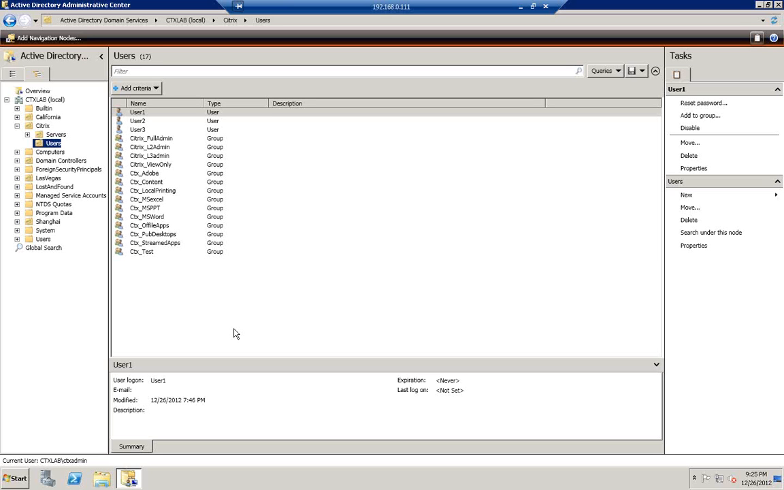I also have a web server which hosts your Citrix XenApp website. I also have a license server which carries all your Citrix XenApp licenses. So I have a good infrastructure here, but don't worry if you don't have an infrastructure.